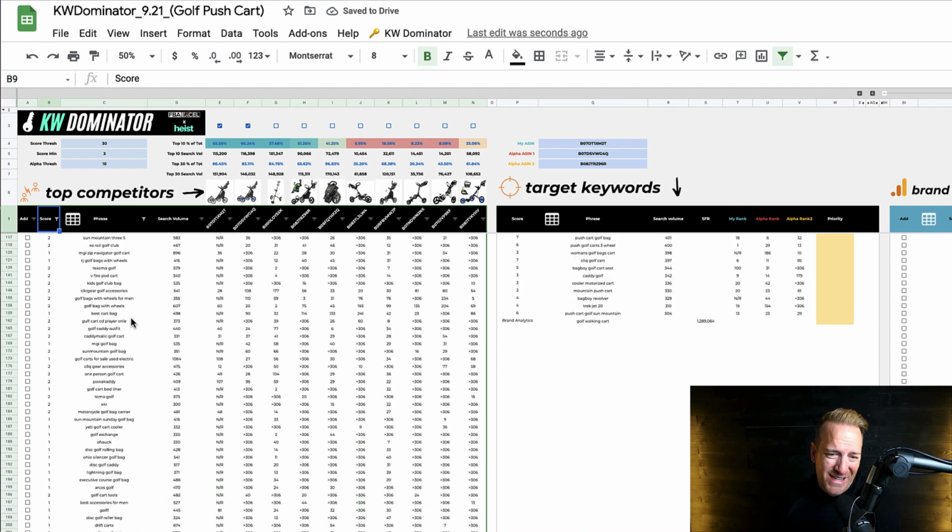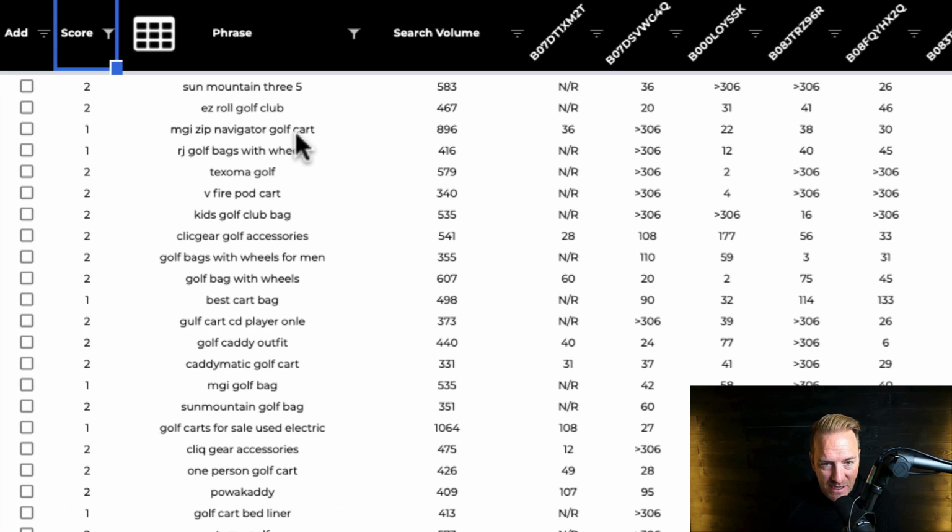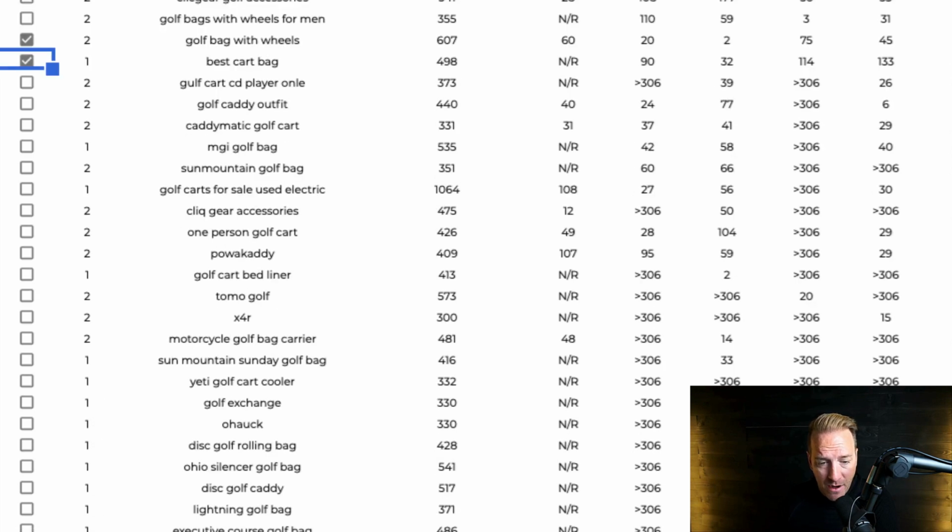There's a decent chunk of them. I'm just going to manually select, hey, is there any that didn't get pulled in here from the cerebral analysis that I think makes sense for us to look at? I'm just going to scan this really quick. Golf bag with wheels, I would throw that in there again. Best cart bag. Pull bag on wheels, I'd put that one in there.